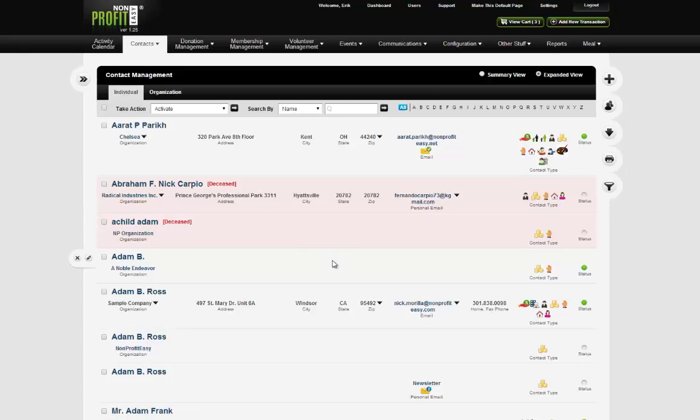Okay, so here we have our individual contact list. And we actually have two ways we can look at this list. The first way is, for me, it's currently set to the expanded view. What the expanded view does is it gives you a little bit of extra contact information. So aside from the name, it also tells you where they work. It also tells you their address and their email and a few other things, and I think contact types are shown no matter what.